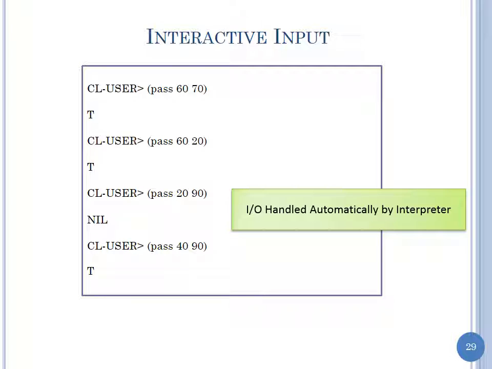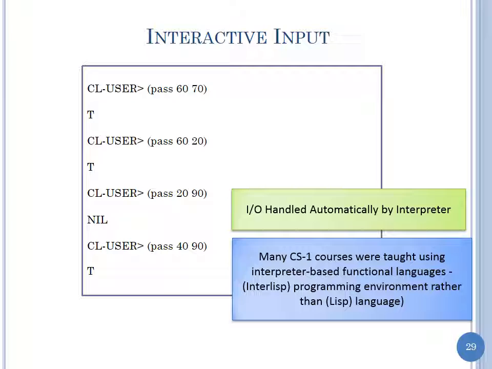The I/O is automatically handled by the interpreter. And a lot of, and maybe even today, a lot of CS1 courses were taught using languages like Lisp, which have all these features with an interpreter, with functional thing, and they said, let's just go and focus on the algorithms, and let's not do any I/O at all. I/O comes for free, and learn the concepts better. Okay, so you're seeing the virtues of Lisp here.